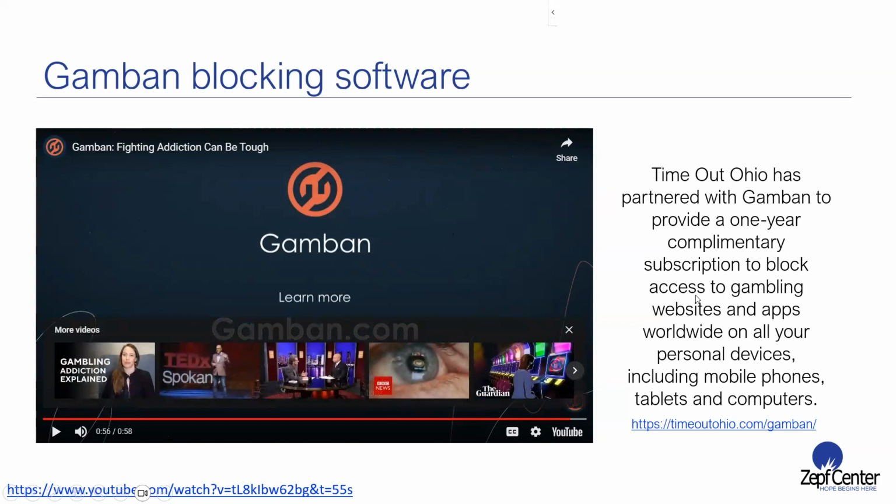Okay, so Gamban is something that you can download on any of your devices to block gambling websites or gambling apps from working. If you gamble on your phone or on the computer, this is a really great resource if you're trying to stop gambling, to install so that those websites and apps won't work. If you want more information, you can go to the link below, timeoutohio.com/Gamban, to learn a little bit more about that.